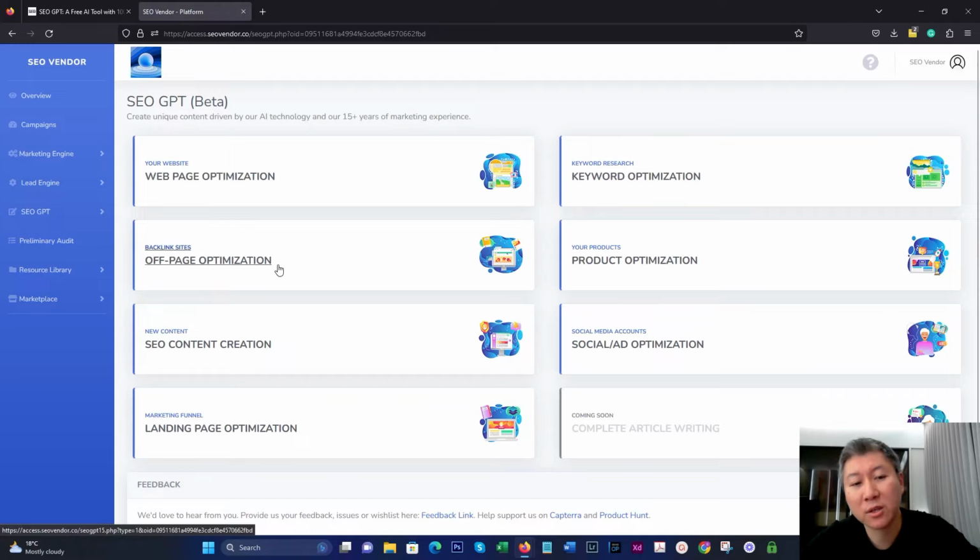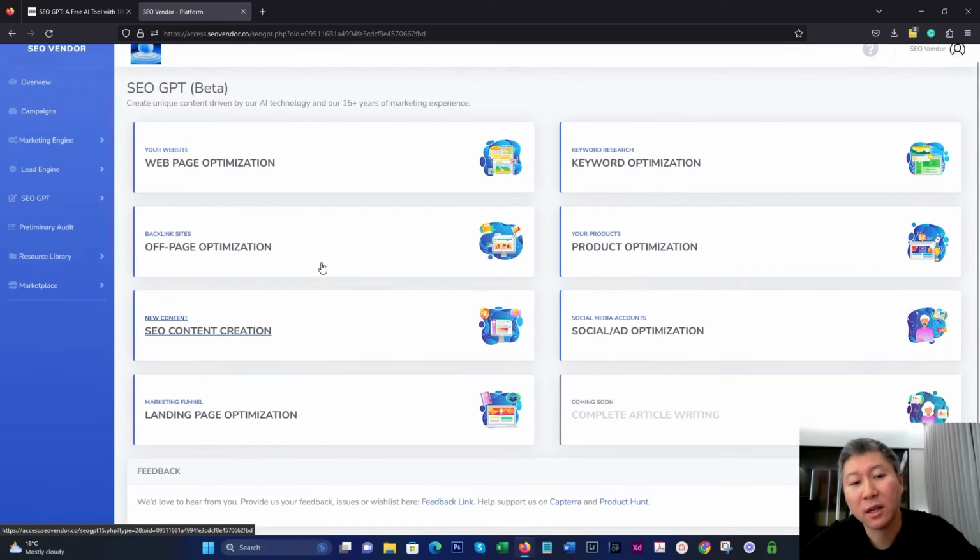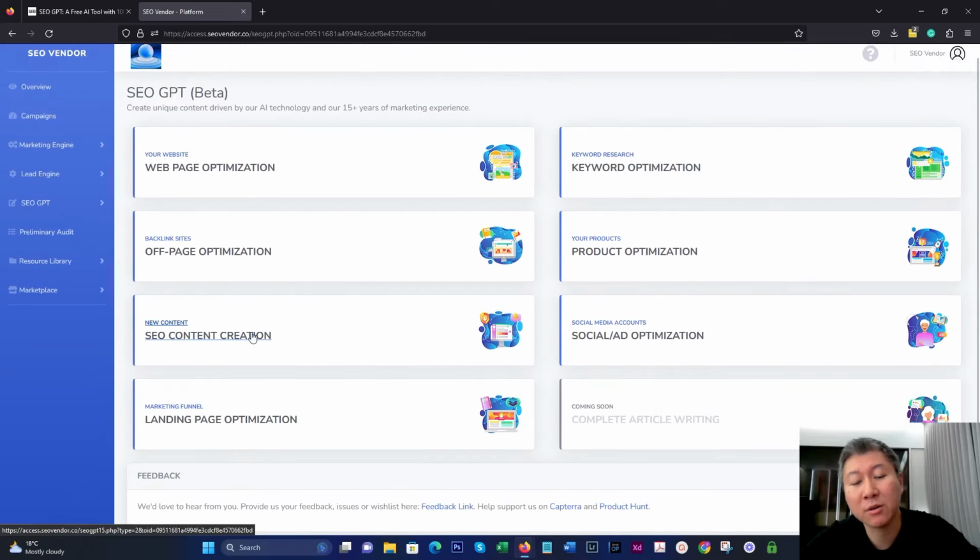Off page optimization has to do with creating content for, say, sites where you want to fill in a profile, or if you wanted to create content that's going to help you create a particular backlink, that's where you would go for that. And then there's SEO content creation. So this is if you wanted to just create some brand new content, whether for on-page or off-page. Could be to help you to create an article or just come up with some content that you need as a particular segment, or even topic ideas. SEO content creation will help you with that.